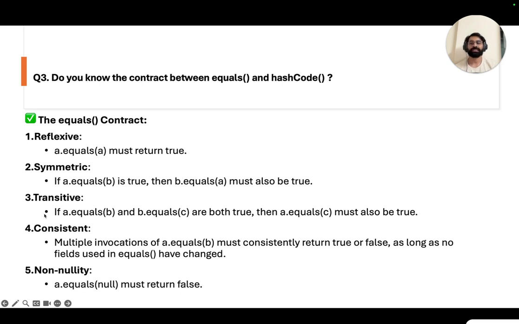The third point is transitive. If a.equals(b) and b.equals(c) are both true, then a.equals(c) must also be true. Fourth is consistent: multiple invocations of a.equals(b) must consistently return true or false as long as no field used in equals has changed. And the fifth point is nullity: a.equals(null) must return false. If you compare an object with null, it will always return false.